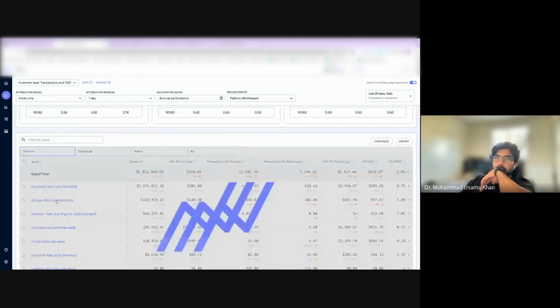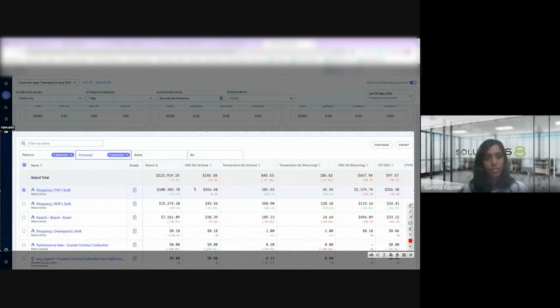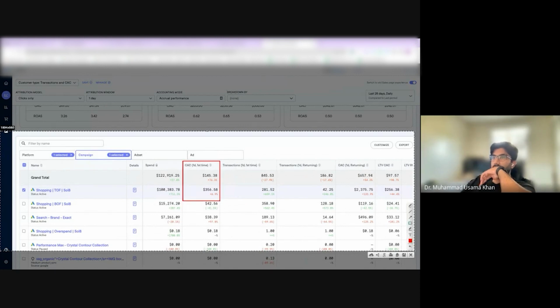Transactions. Okay, so now let's look at Google Ads, right? And whenever it pops up, okay, what do you see here in terms of transactions? I went up for top of the funnel. So there's 356 first-time transactions in top of funnel, and 45 or 42. Where did I even get 45 from? But 42 return transactions from the top of funnel campaign, right?